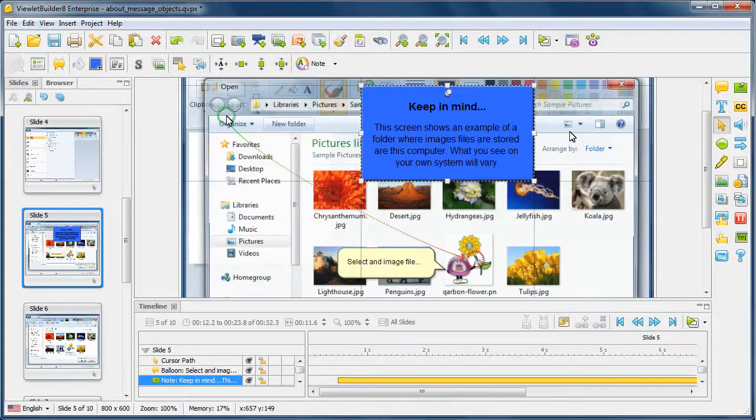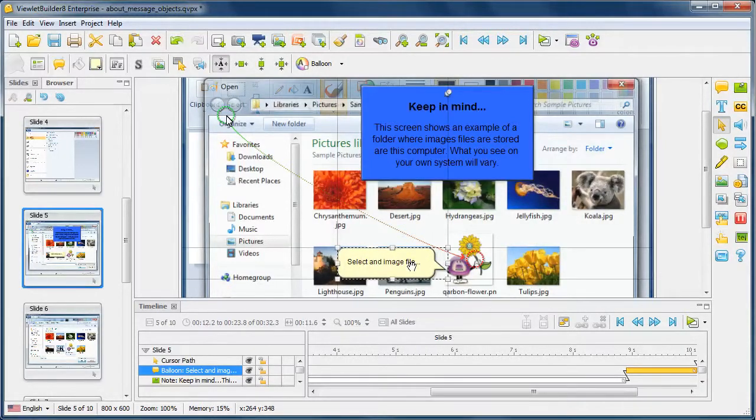In this case, when we're placing the note on this slide, we're providing some general helpful information to let the learner know that what they're seeing on the slide right now, or in the video that they're watching in the folder with the images in the background here, may look different because their computer has different images and may be configured differently. Just to let them know that what they're seeing is not necessarily exactly what they're going to see on their own computer. This general information is followed by a balloon, again a call to action telling the learner to select an image file.